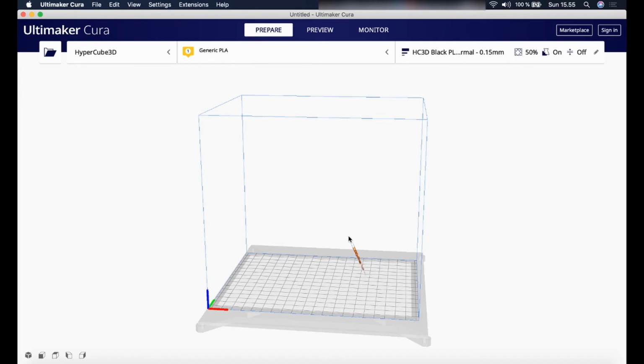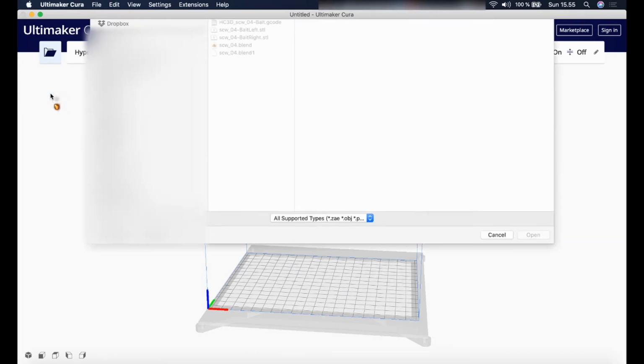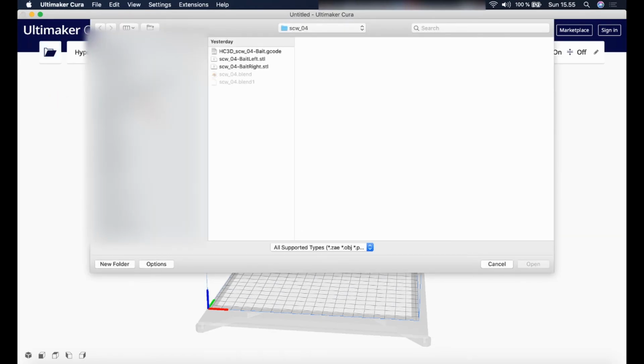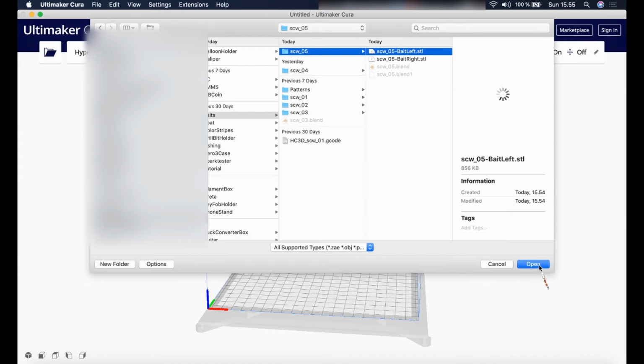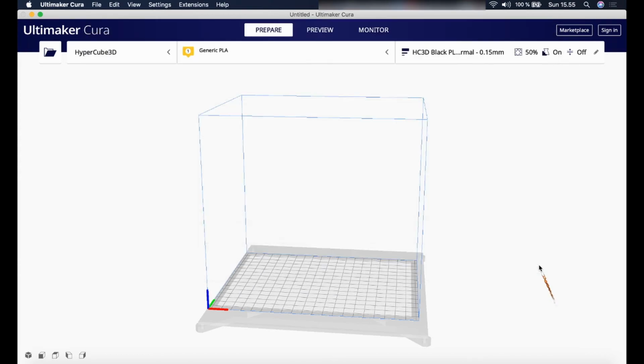Okay, so here we are in Cora. I will open first one side of the bait. Let's say the left side. I open this.